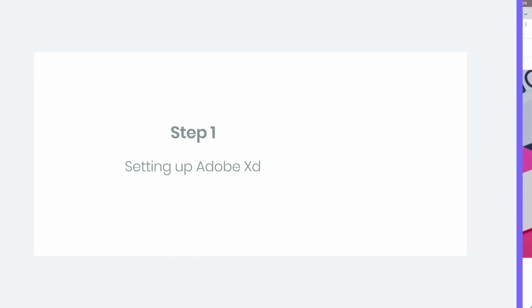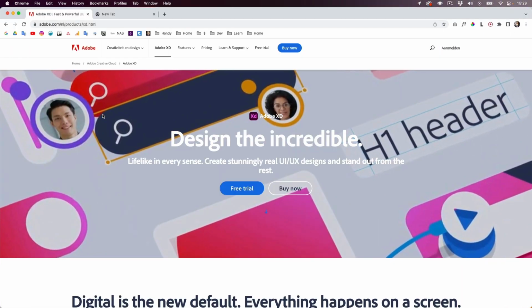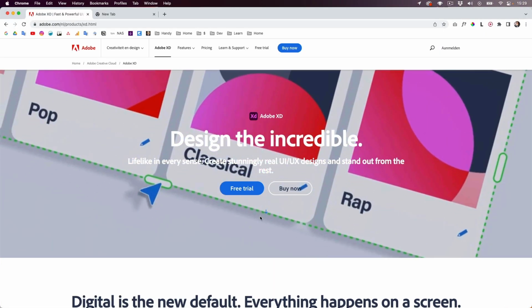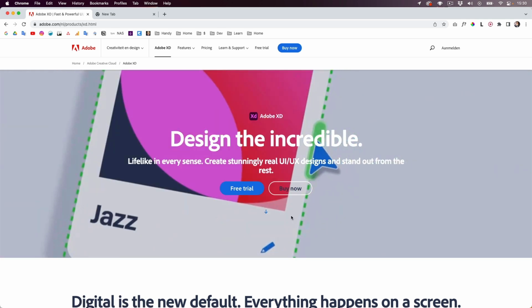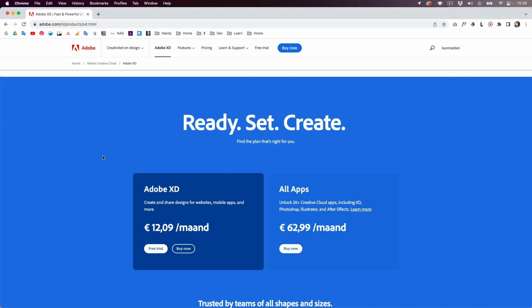In this first step, we're gonna set up Adobe XD. If you don't have Adobe XD on your computer yet, you can get a free trial these days, or you can buy it. I will put the link to this page in the video description, and then just make sure to install it and open Adobe XD.